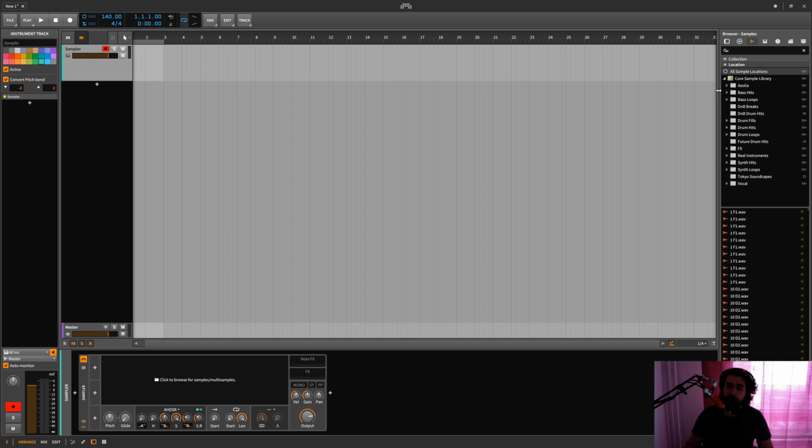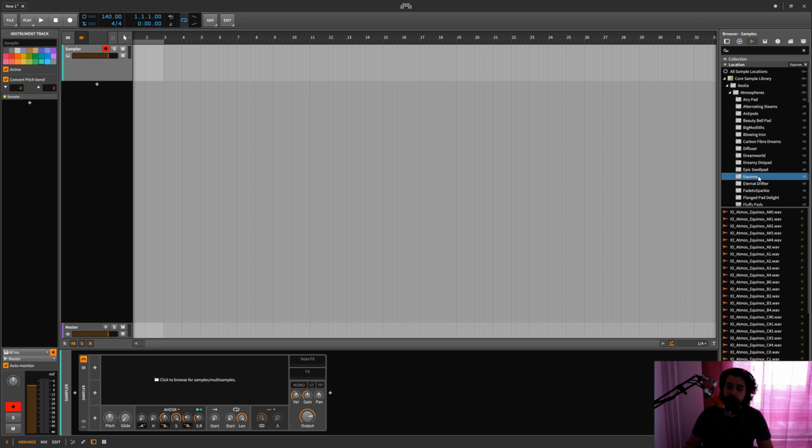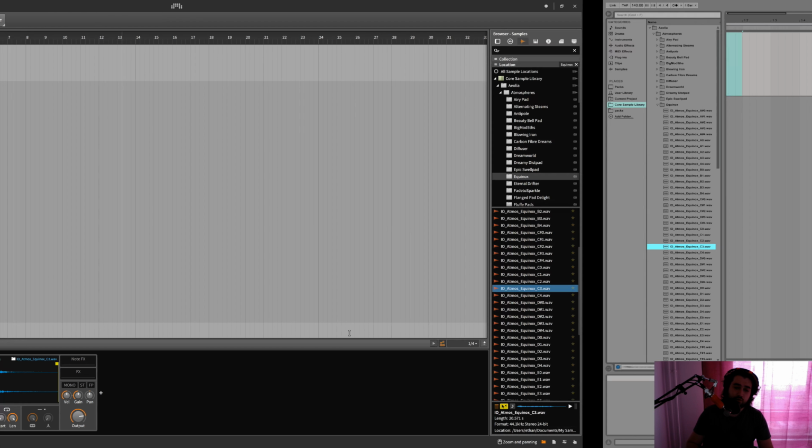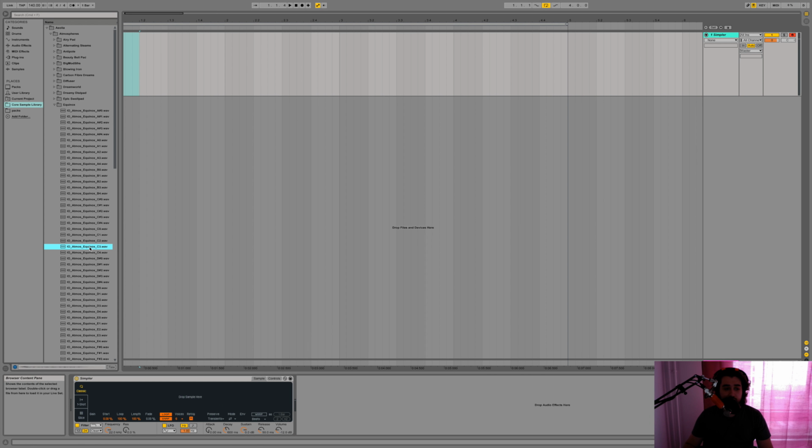So for this example, we're going to use a pad sort of thingy I have, and it's going to be the C3. So it sounds like this. Going to place it in here. Going to go to Ableton. Going to take this. I'm going to put it in there. So now we have them both there.